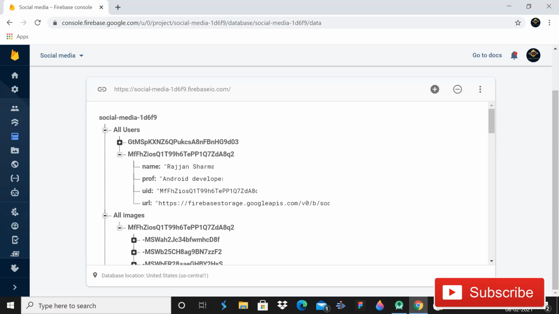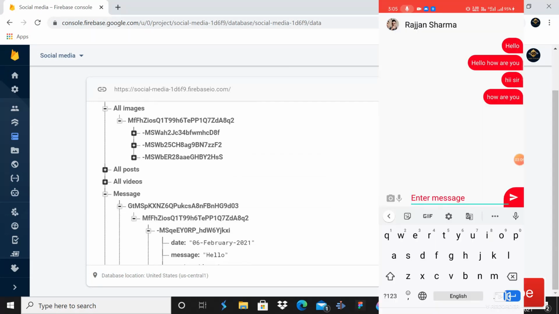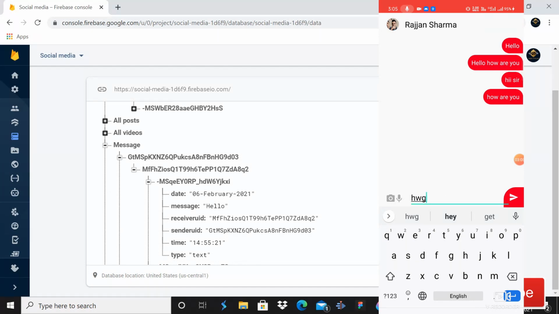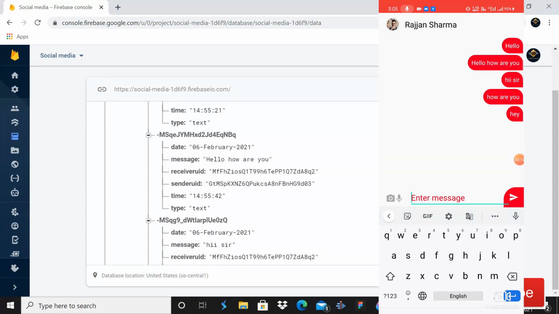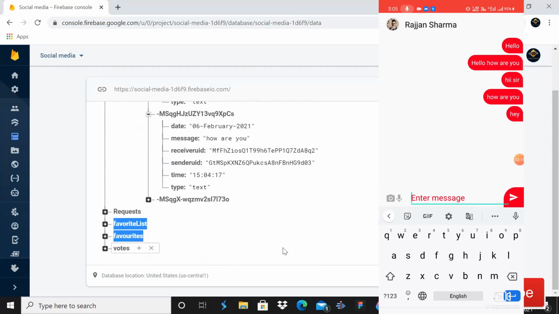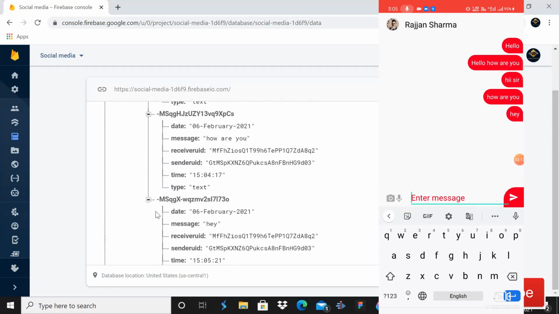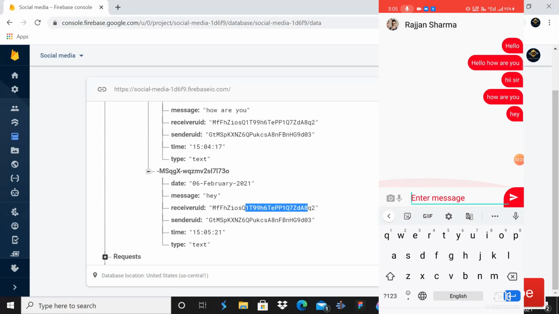Today in this tutorial, I'm going to show you how you can implement send message functionality in this social media app using Firebase. We can see that this is a real-time chat system, and when I send a message, say "hey", and click on the send button, you can see the message is added here, and this is our message. When I open this, you can see "hey", date, receiver ID, sender ID, and the message is also appearing here.